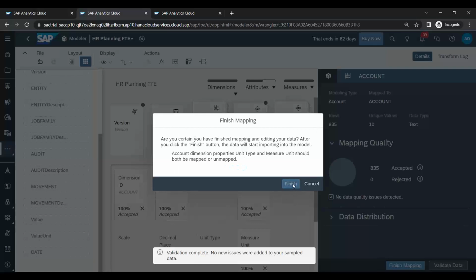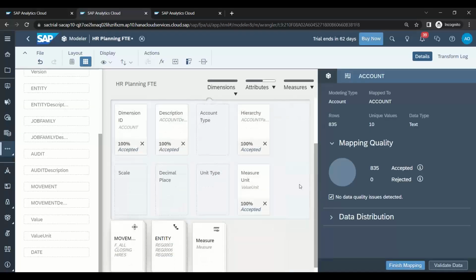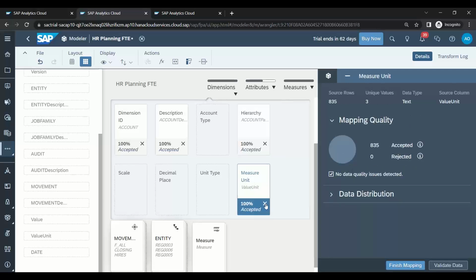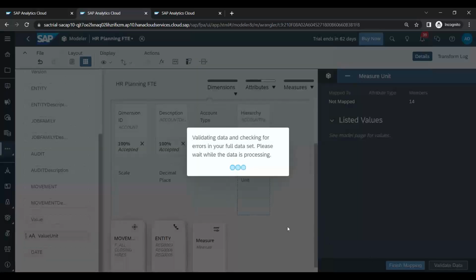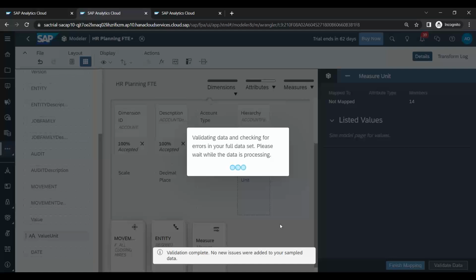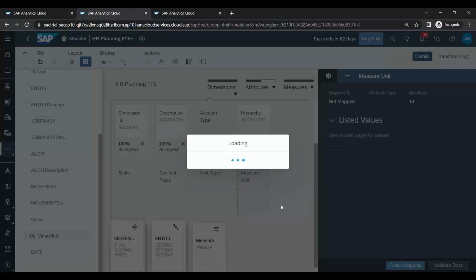So this will create our model for HR. So it says account dimension, property, unit type, and measure unit should both be mapped or unmapped. Okay. So the problem is, you see, measure unit and unit type both must be mapped if they are mapped together. So we should cancel this mapping for measure unit with account dimension. Okay, let's give it a try. We don't need unit right now. And I can now finish my model data import.